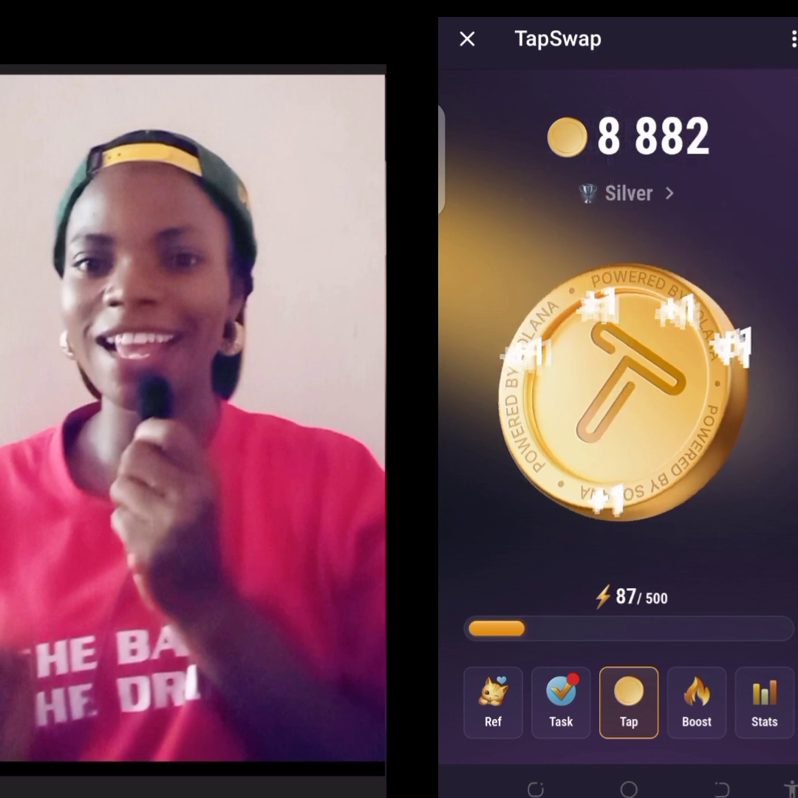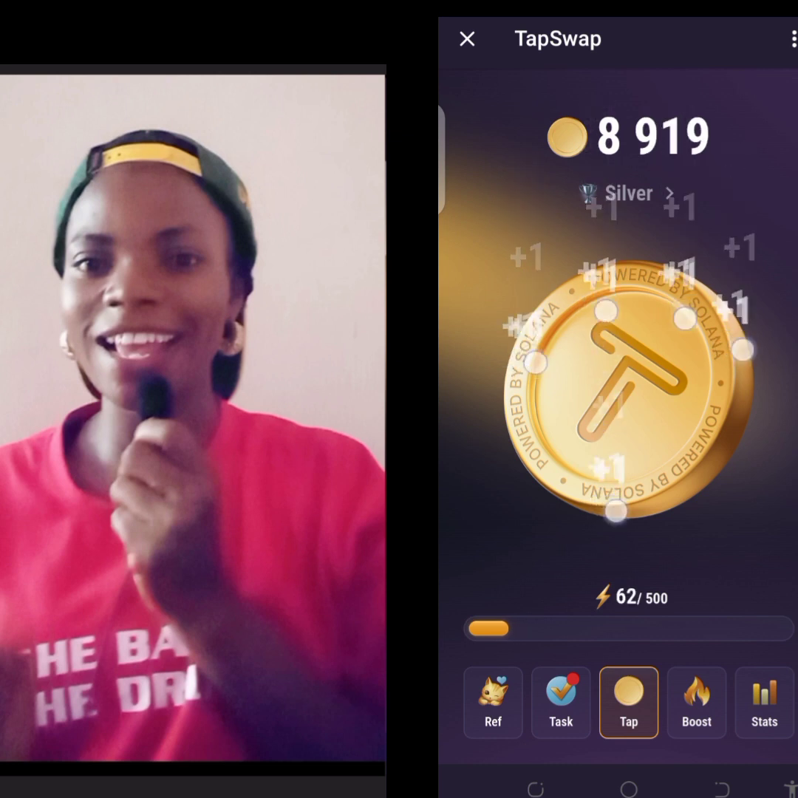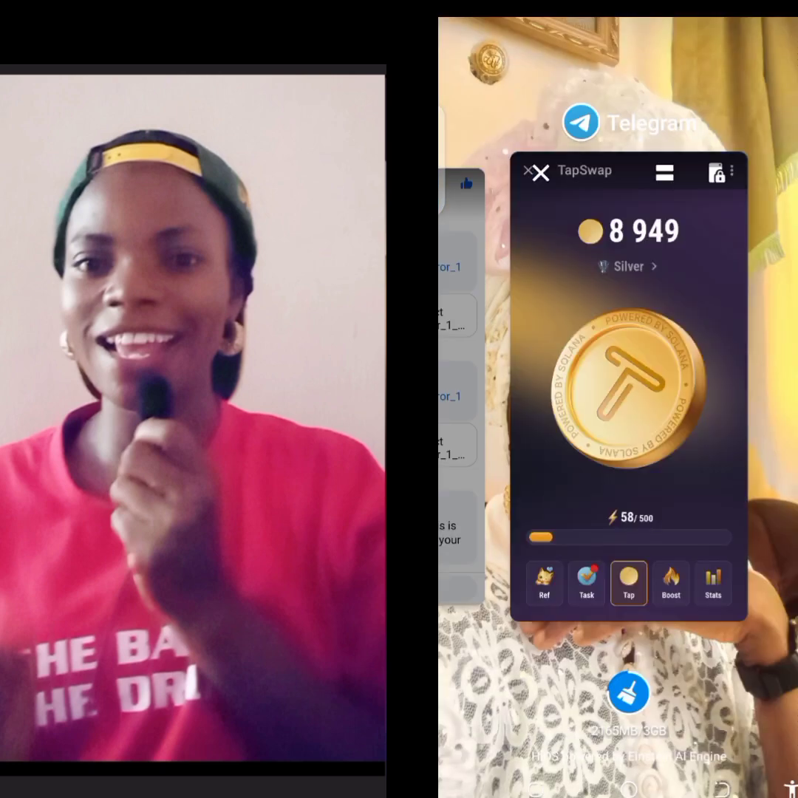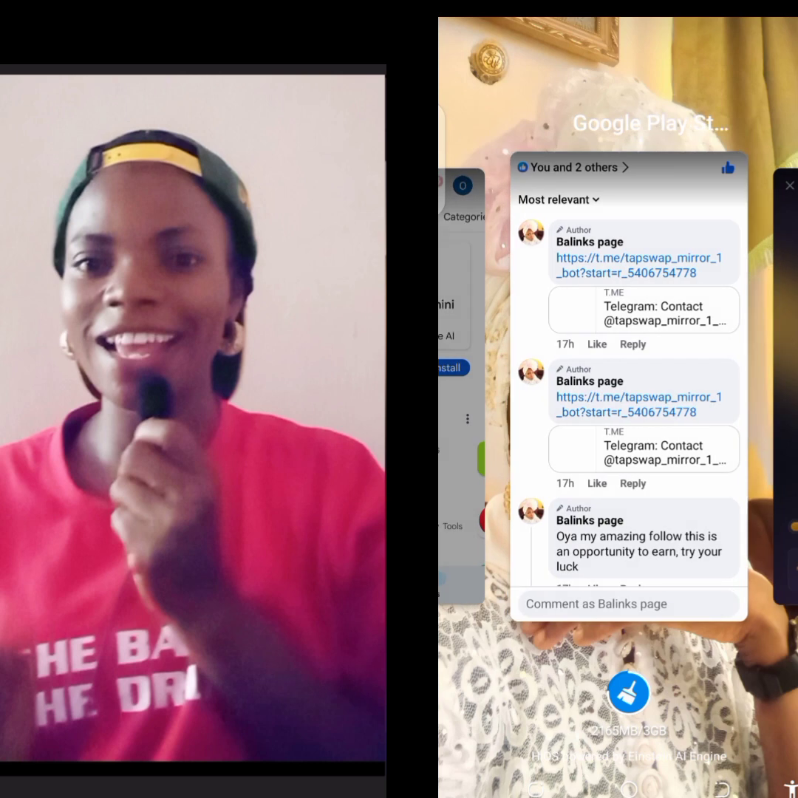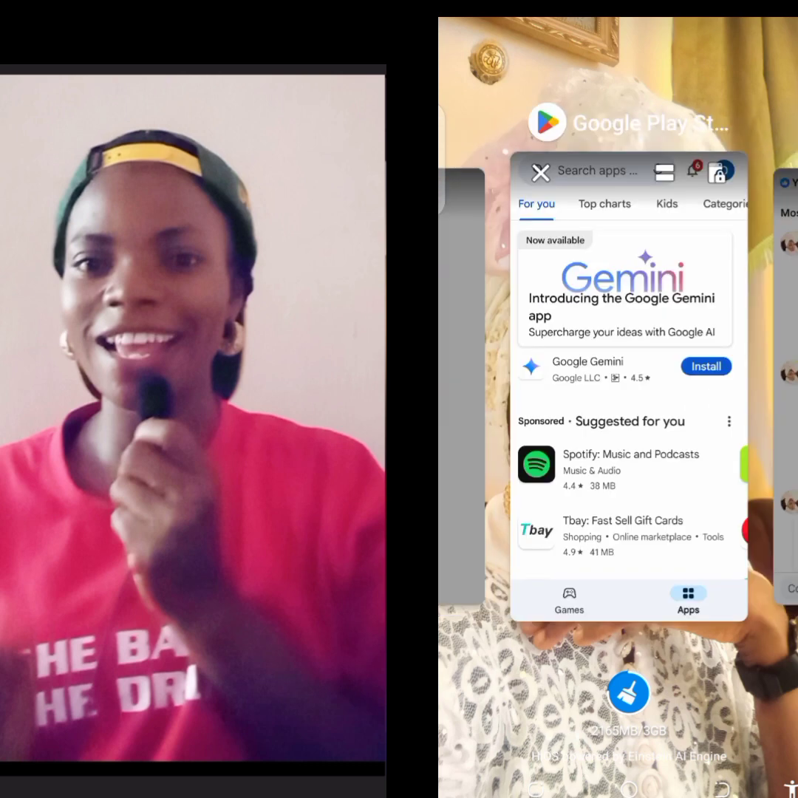Most people don't know this. They are just using one finger. You can actually use five fingers. So now let's go to the auto tap. This one will be automatically typing it for you. You don't need to stress yourself.